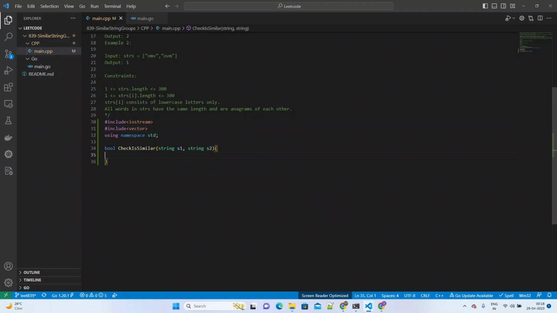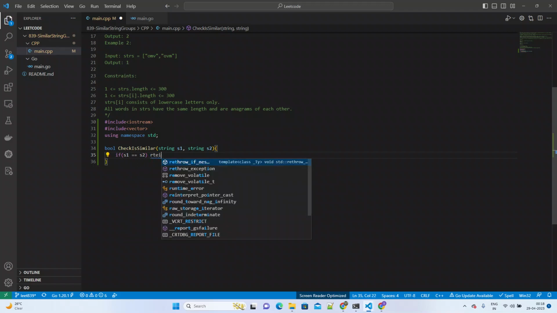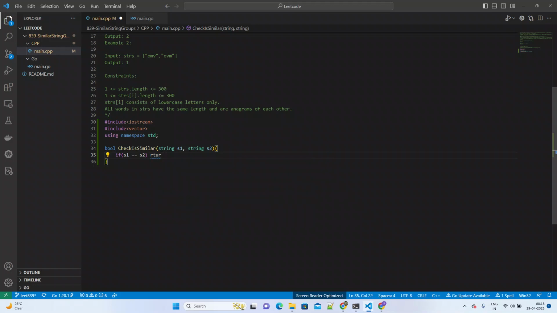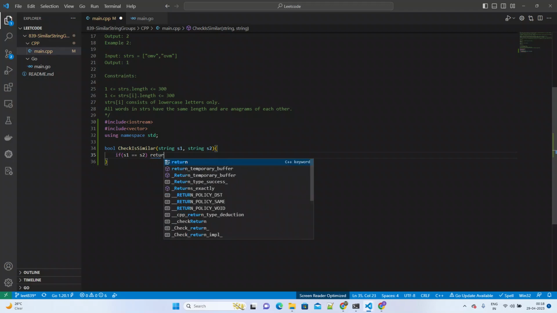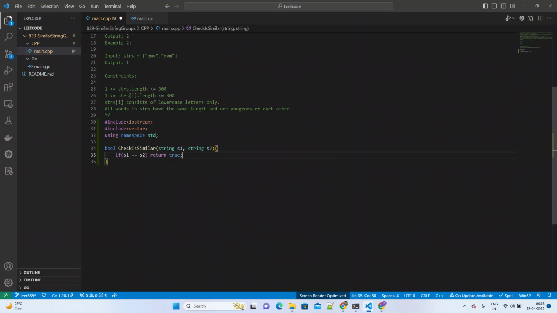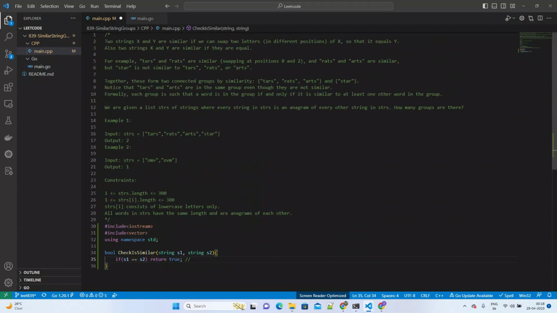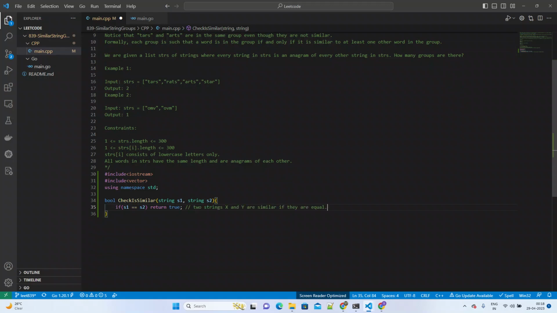Okay. So here, very simple. The first condition is that if s1 and s2 are both the same, then both the strings are similar. That's what condition 2 says here, right?